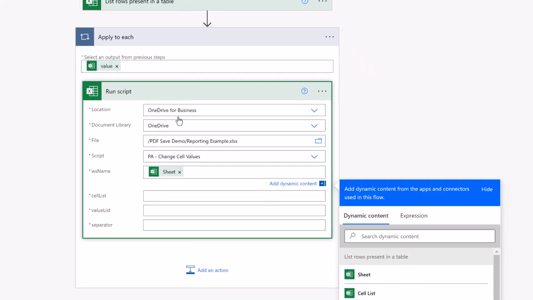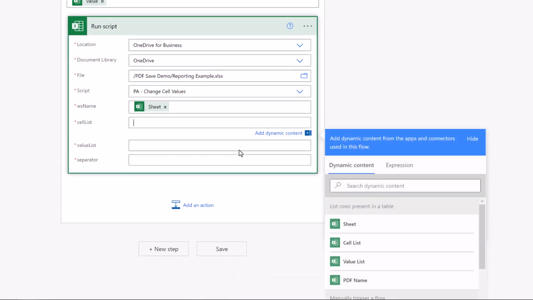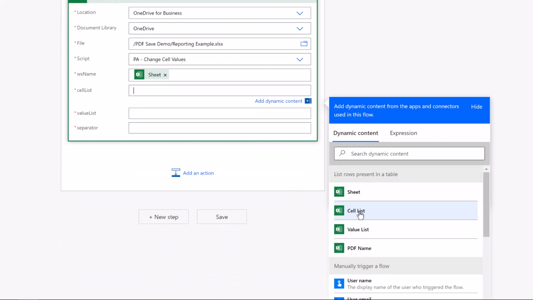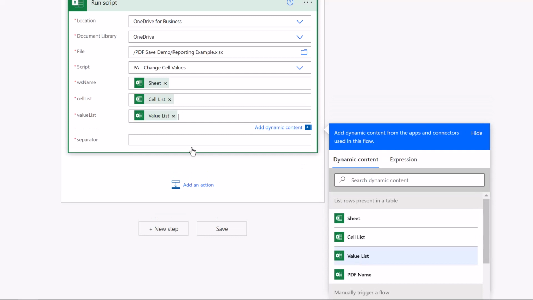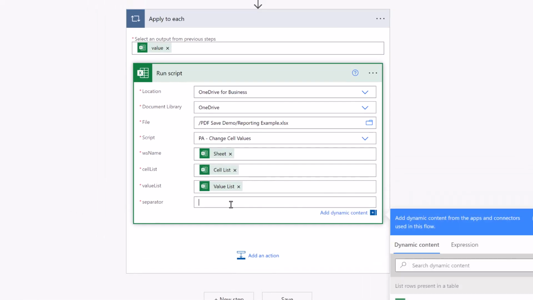Let's head back to our script, our cell list. We can find that there. That's also from our list rows present in a table step. We have our cell list. We also want to add our value list. That's also there. And then we need to provide the separator that we use to separate the cell list and the value list. In this example, we use the pipe symbol. So that will now run our script and change those cell values.